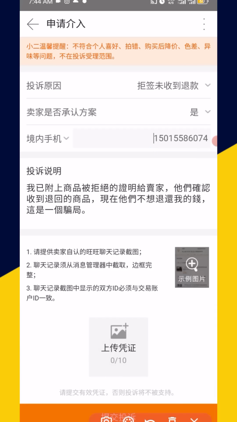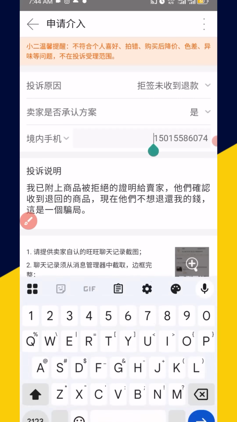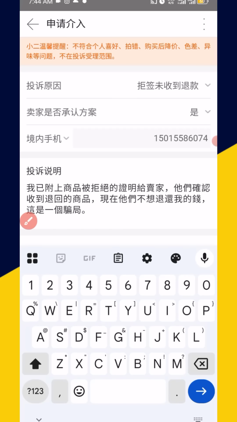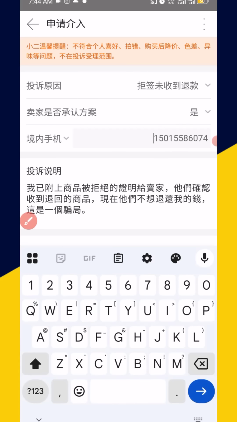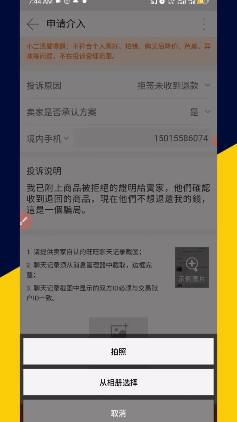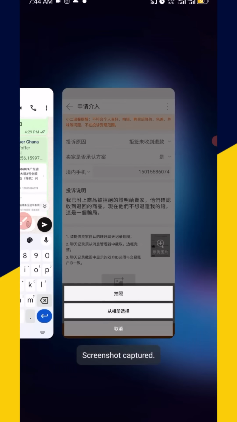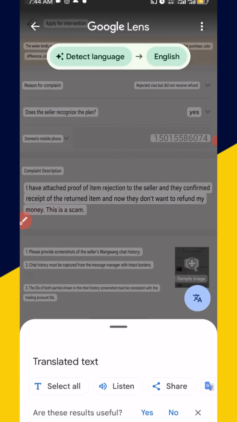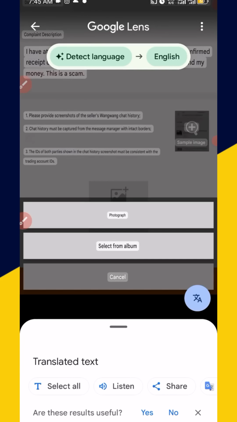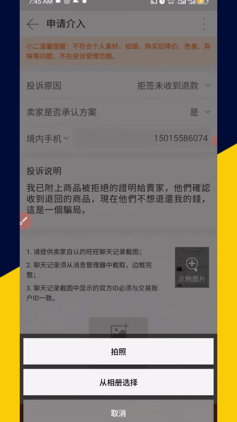So having pasted the phone number, I will click on here to proceed with screenshots. I will click on here to proceed with proof that the product was not actually delivered. I'm going to click on here now. Then I'll click on here to select from album.